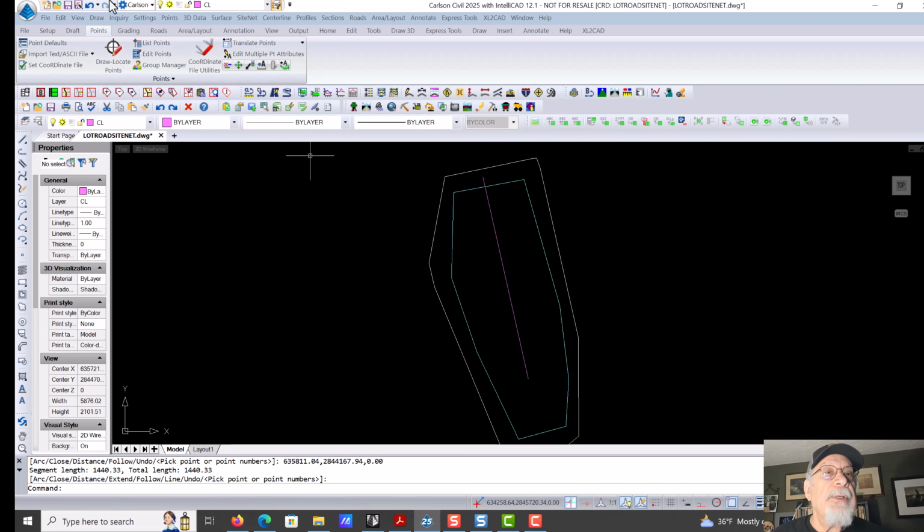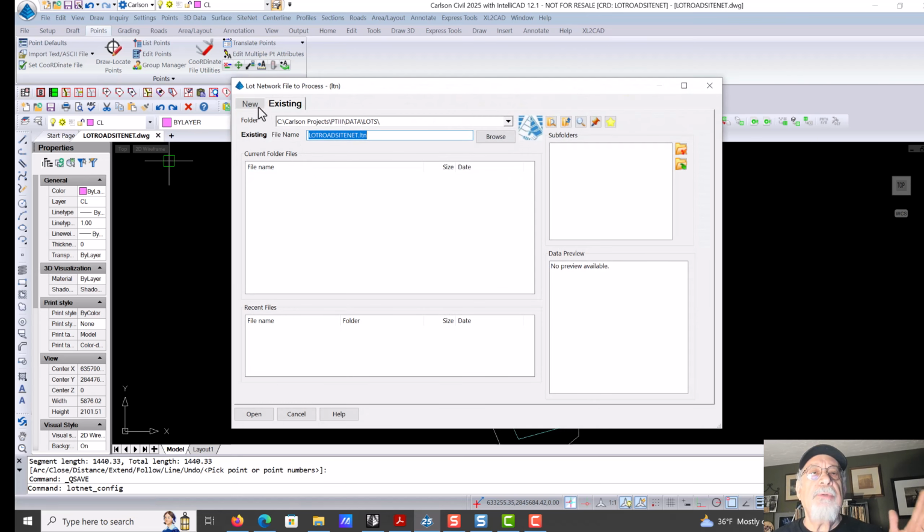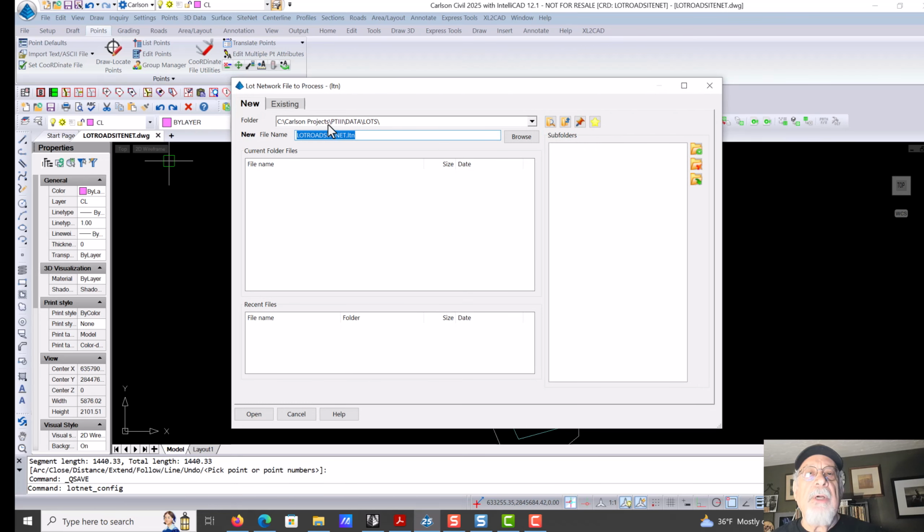Okay, so now we're going to save our drawing. And the first thing we're going to do is jump into LotNet. We're going to look at our settings, and we're going to create a new LotNet file. It's going to go in my project's data lots folder. I'm going to say Lot Road SiteNet is the name of my drawing, and I'm going to call this one Lots. Now, the only thing that's critical here that we discovered, which could change in future, but right now is safety critical, is to have a different name for your LotNet than for your RoadNet. Okay, so we're going to call our LotNet Lot Road SiteNet Lots.